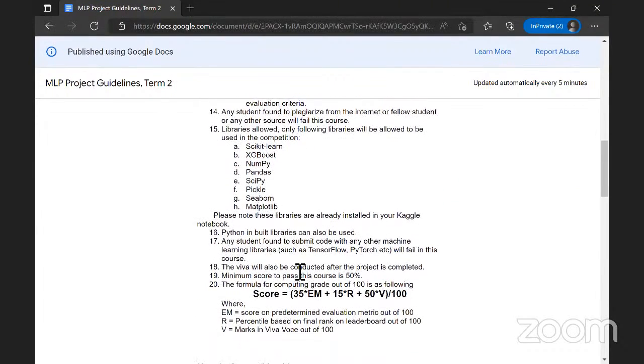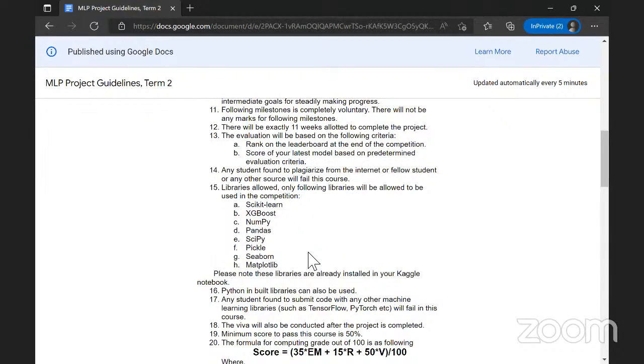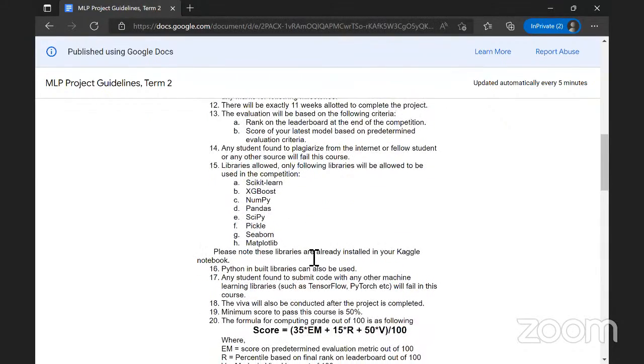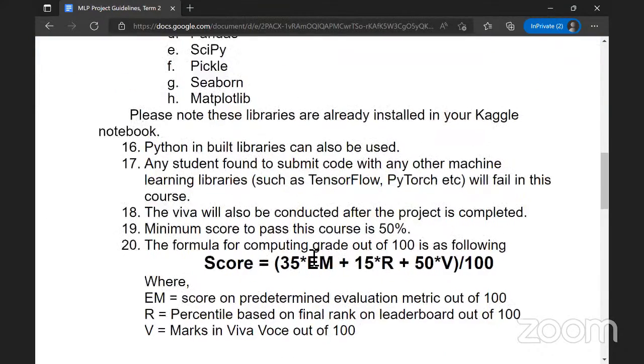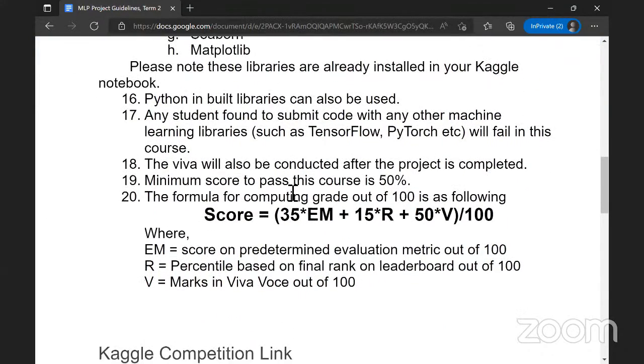So what is pod ID? Your official email ID. Okay. I think that should be better.